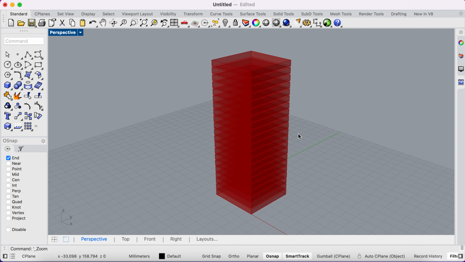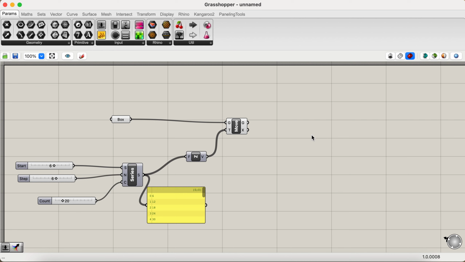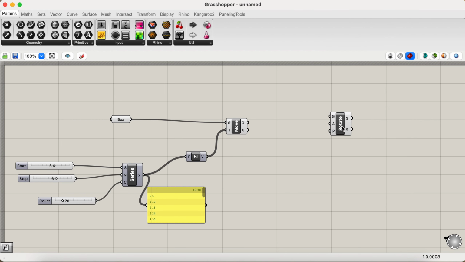From the tower that we had for the case study, it was a twisting tower, right? So when it goes up, it's kind of twisted. So what we need for twisting is basically a rotate. So I'm going to bring in the rotate component. You can type rotate. There are multiple rotate components. For now, we're just going to use the regular one. That's this one.